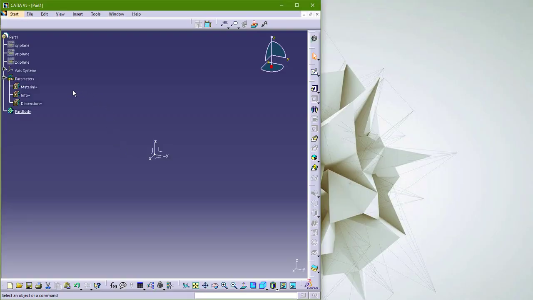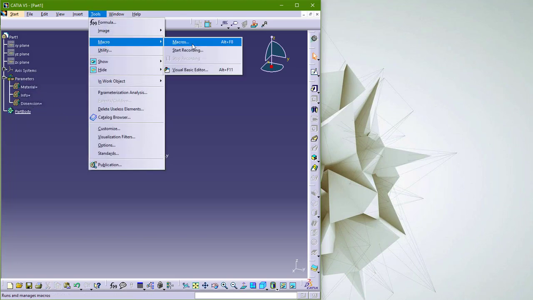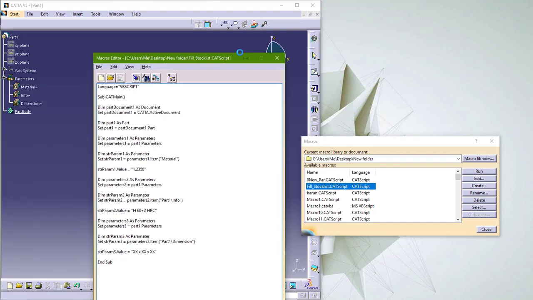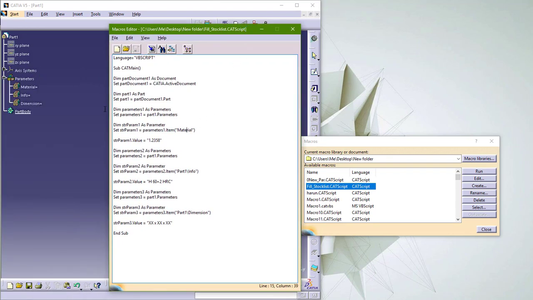Welcome to a new topic about the connection between CATIA macro and parameters. In this simple example we have three parameters: material, info and dimension. We want to fill those with a macro. We can see the macro code here, there are parameter names and values. When we run this code, the macro will add those values.